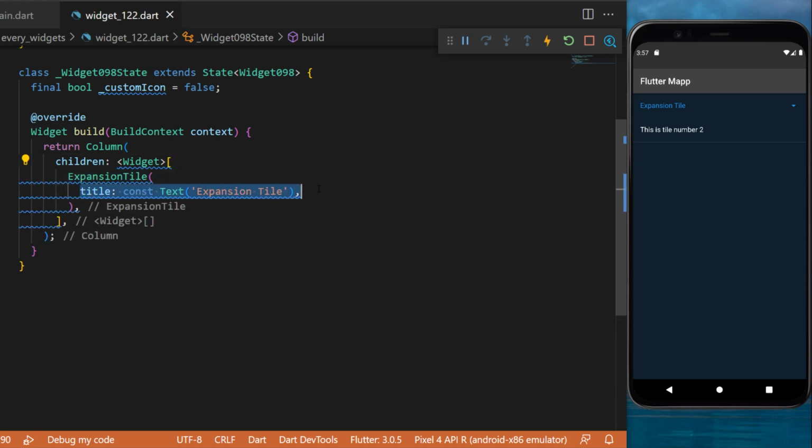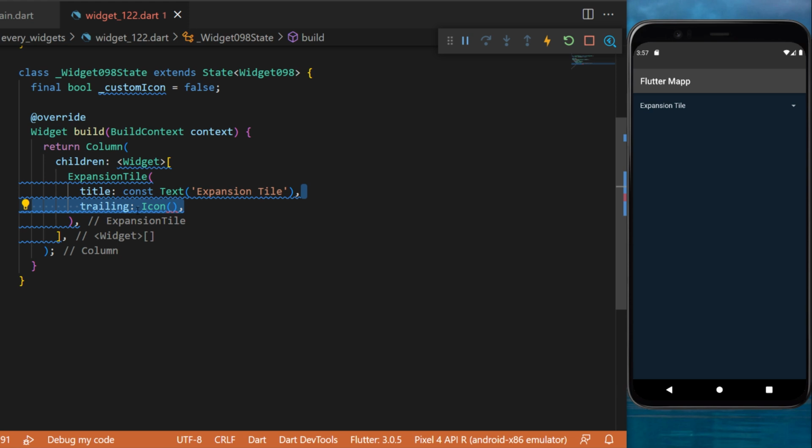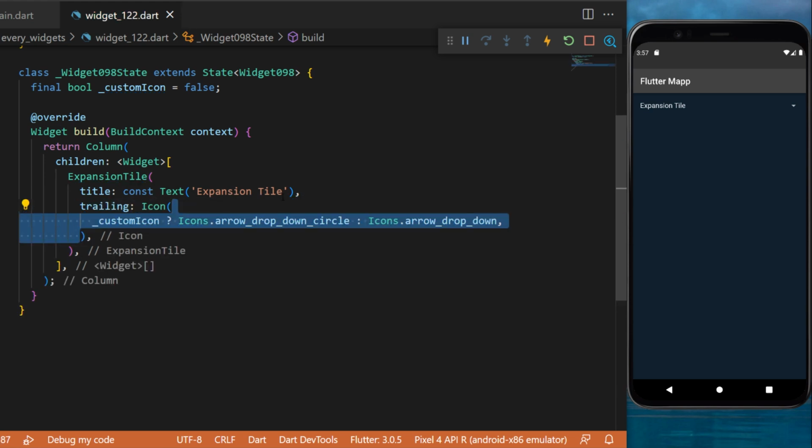The title will be a text ExpansionTile. And you can also change the trailing icon if you want. For this example, we will say if the custom icon is true, then display this one, otherwise display the other icon. Later, we will find a way to set state the custom icon to a new value.